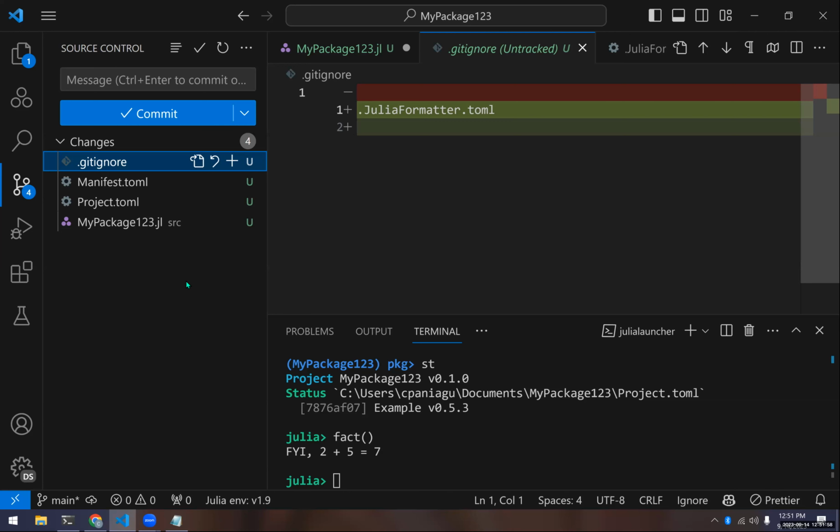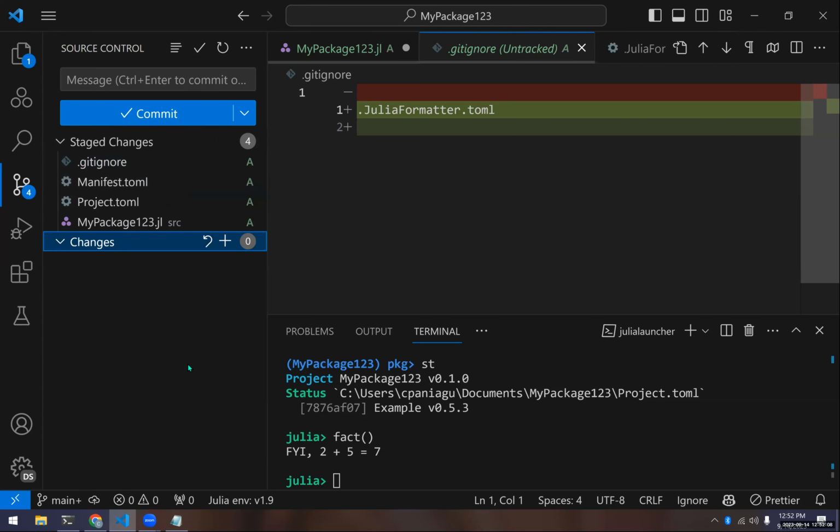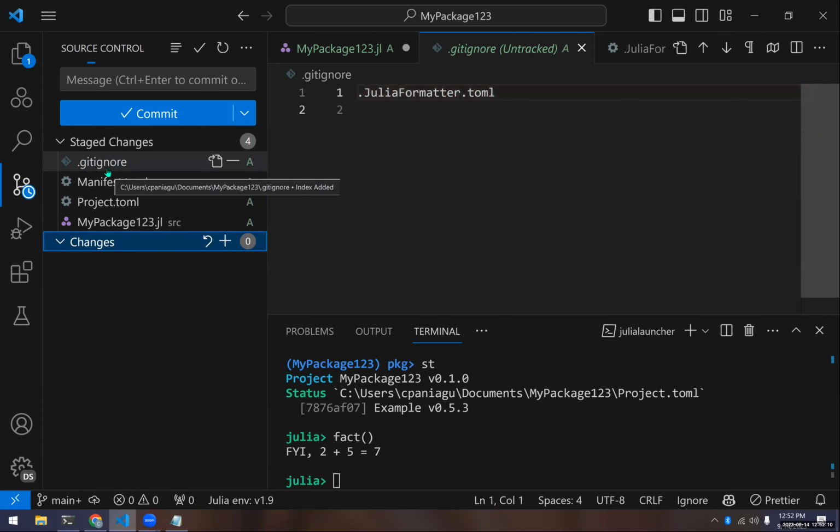And to do so, we need to add or stage the file. So to do that, we can go here to changes, right click and say stage all changes. Now all the changes have been staged, and now we can add a commit message. Let's do that. First commit. And click on commit.